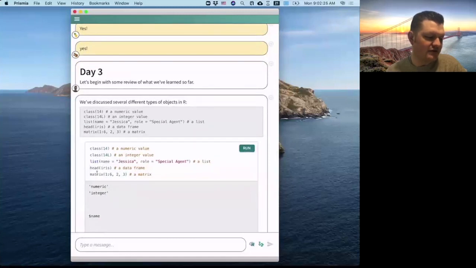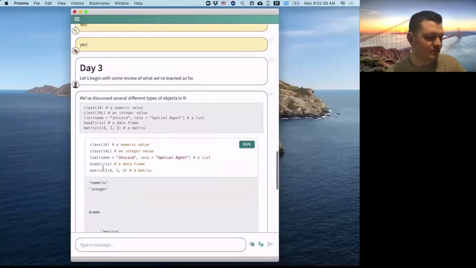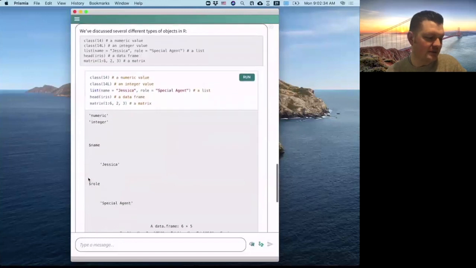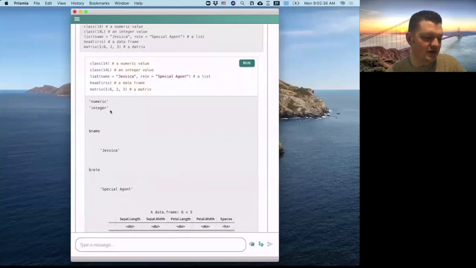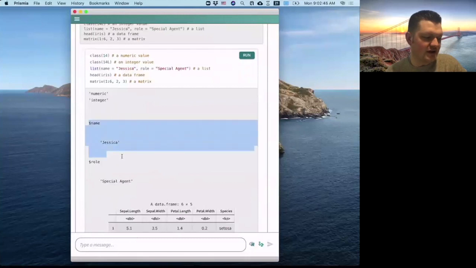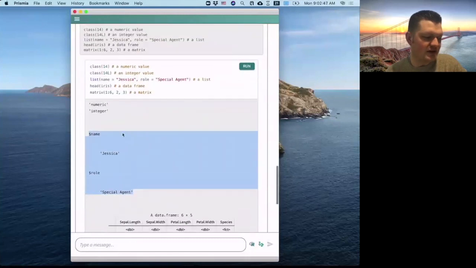We talked about data frames, like there's a built-in data frame called Iris that you can just access by typing Iris. And we also talked about matrices. So these are what these things look like as they print out at the console in R. So we can tell that 14 is a numeric, 14L is an integer. All of this stuff is printing the list that we typed in here.